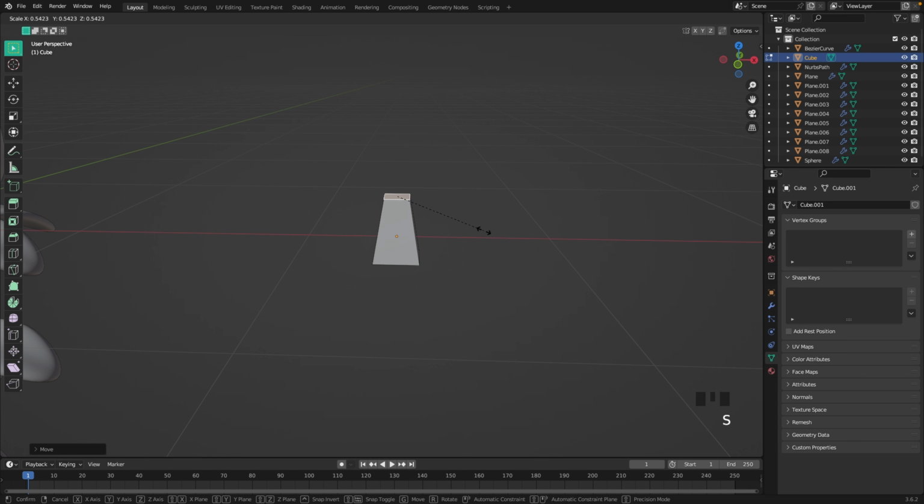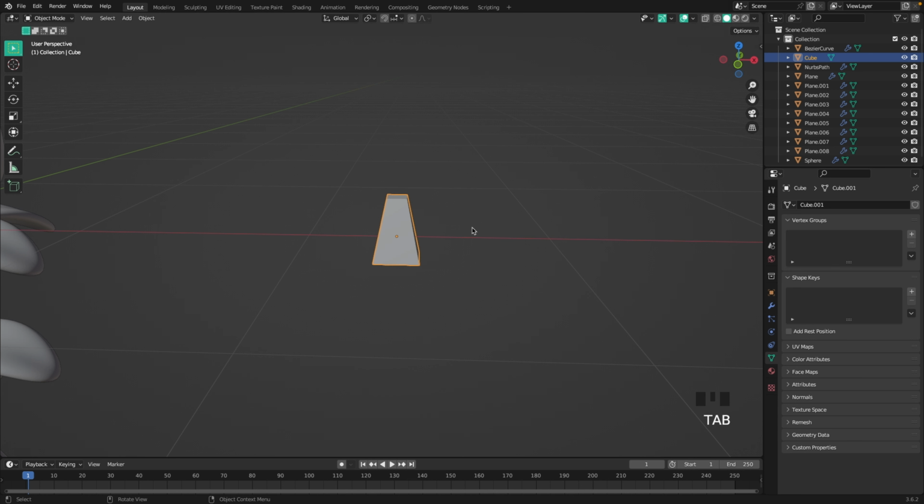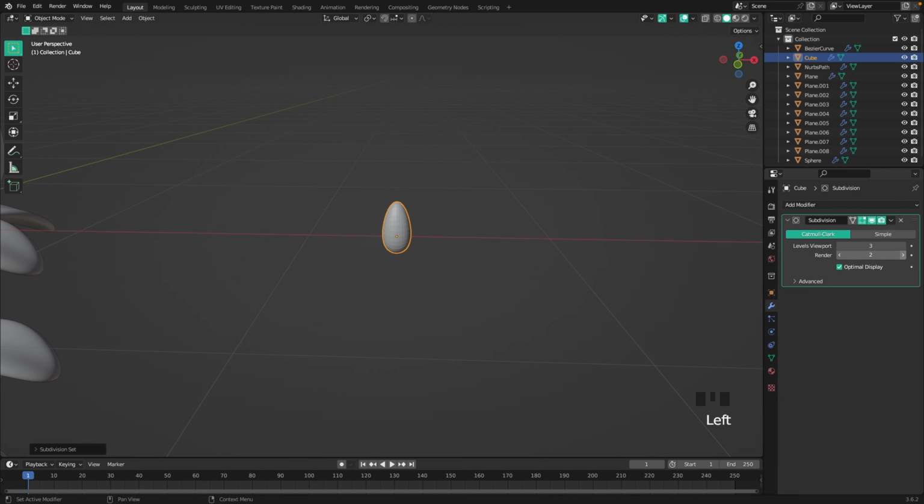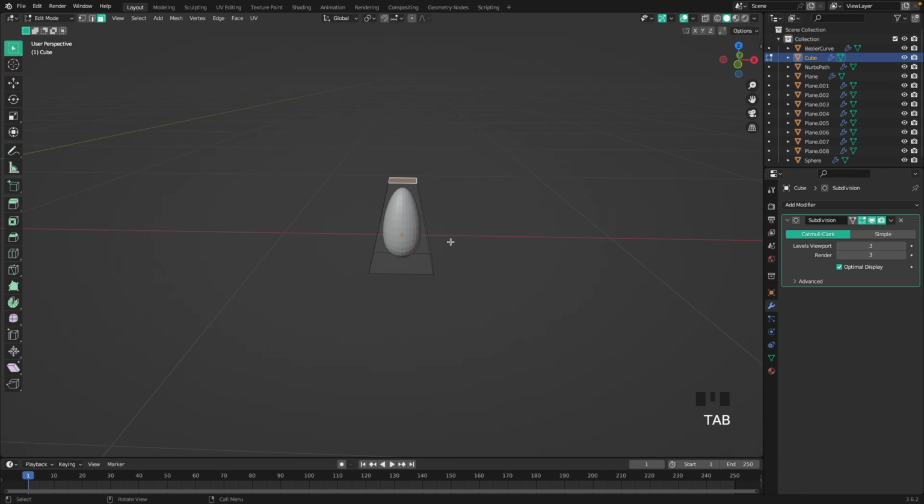Move that up just a tiny bit, and then we'll scale it down with S. Leave edit mode, press Ctrl 3 to add a subdivision modifier. Increase the render to 3. Press Tab to go back into edit mode.